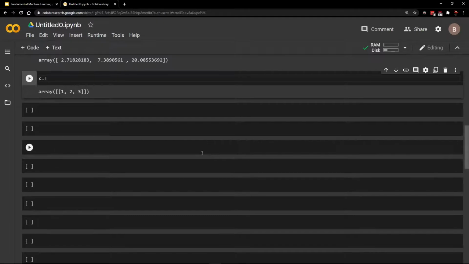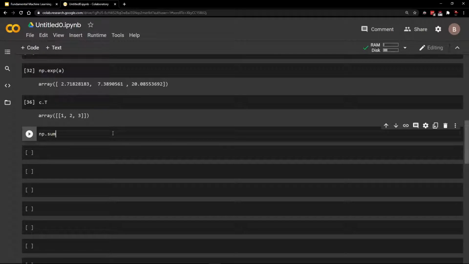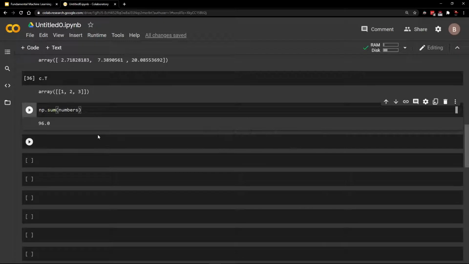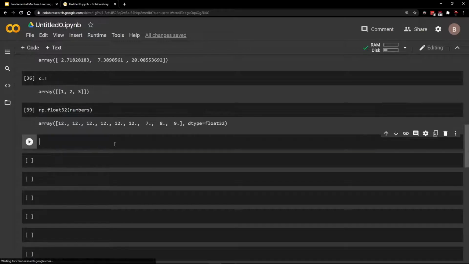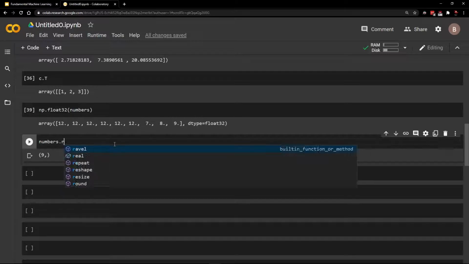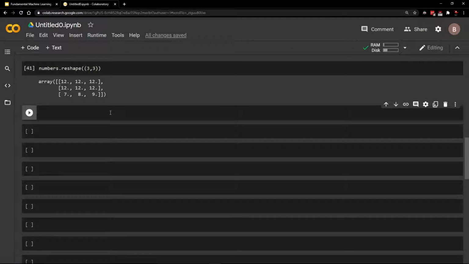There are also some more general array functions, such as one for summing all the values of an array. Or changing its data type. We can also get the shape of an array. Or we could reshape it. We can also combine arrays with stacking functions.